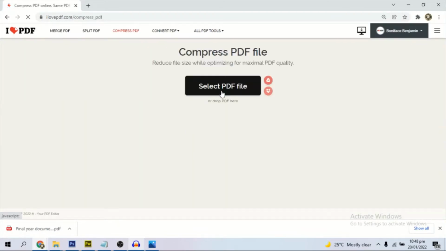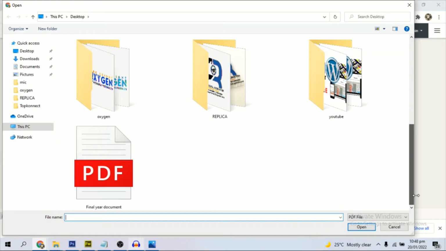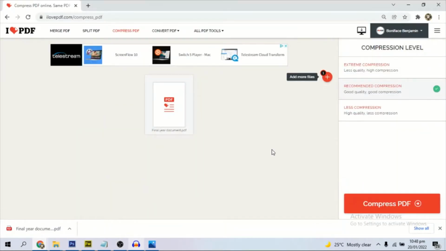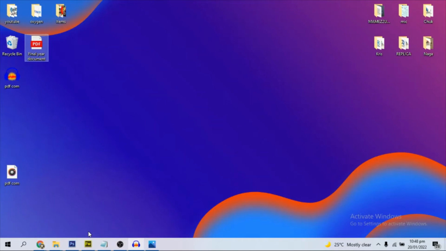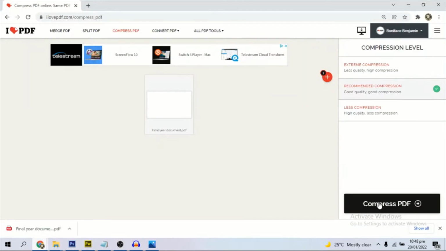We select the file you want to compress. Let me use this particular one. Okay, so this document I'm using here is about 5.9 MB. So we are going to compress it to make the size lower.